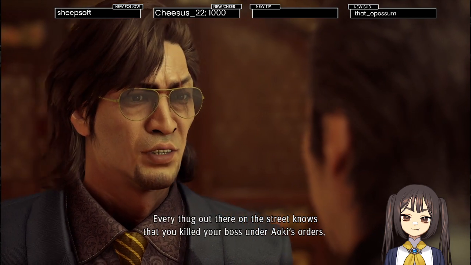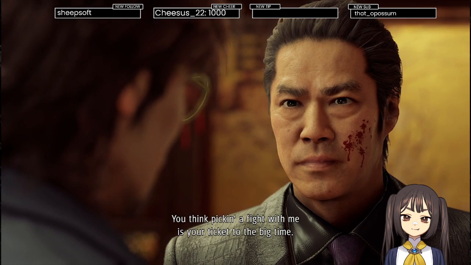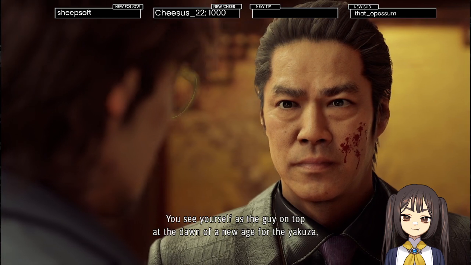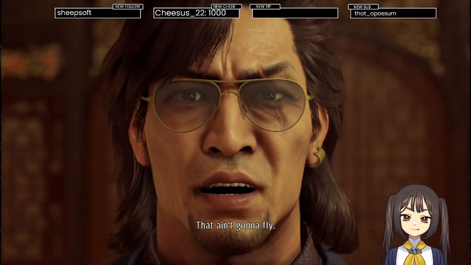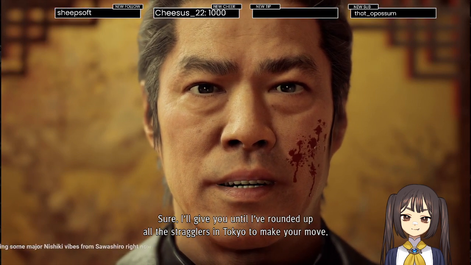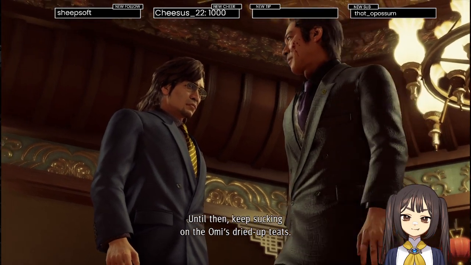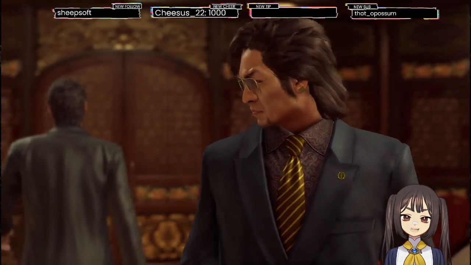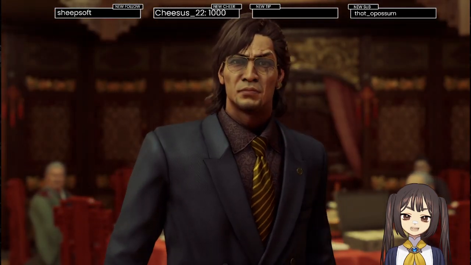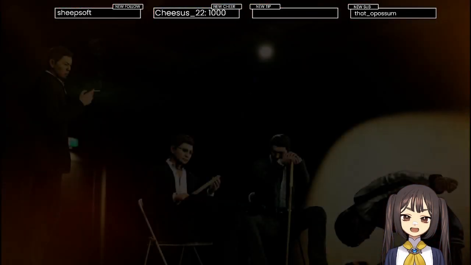Every thug out there on the street knows that you killed your boss under Haki's orders. You think picking a fight with me is your ticket to the big time? You see yourself as the guy on top at the dawn of a new age for the Yakuza. That ain't gonna fly. I'll give you until I've rounded up all the stragglers in Tokyo to make your move. Until then, keep sucking on the Omi's dried up teats. I'm sorry, what? I'm sorry, what did he just say? Their what? Their teats?